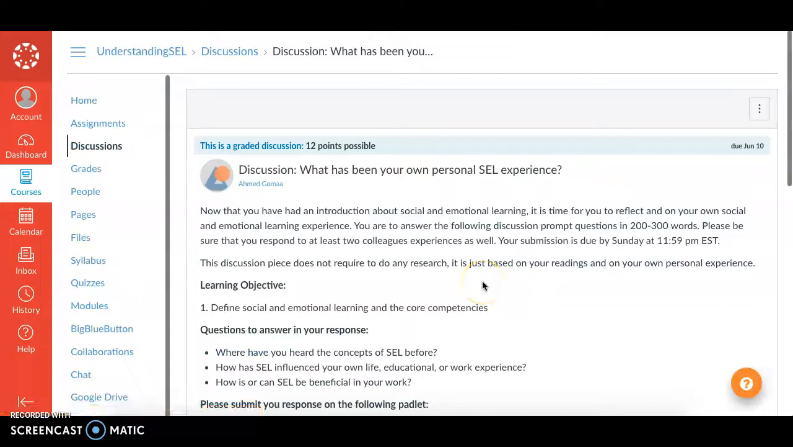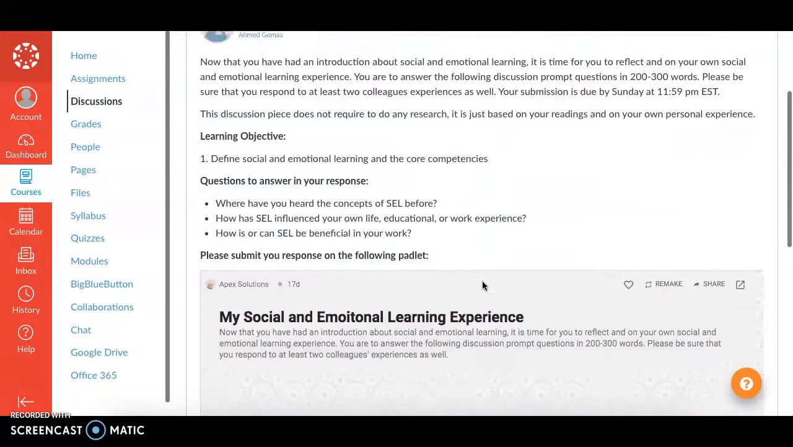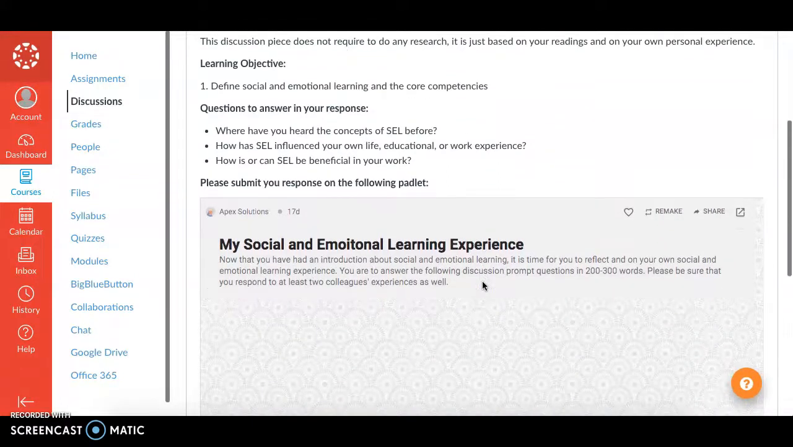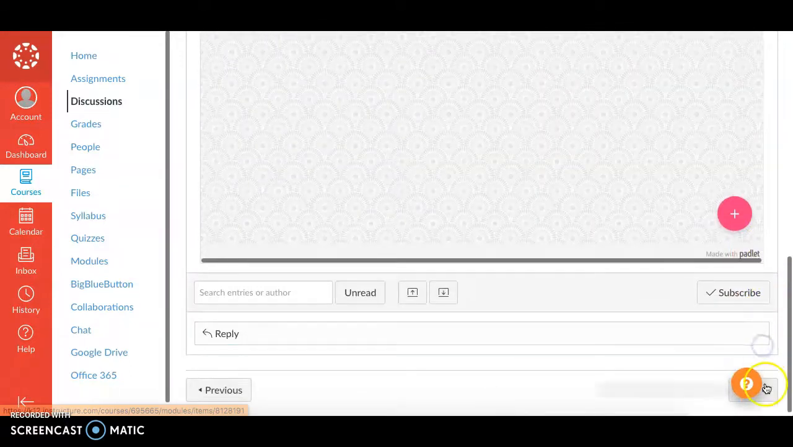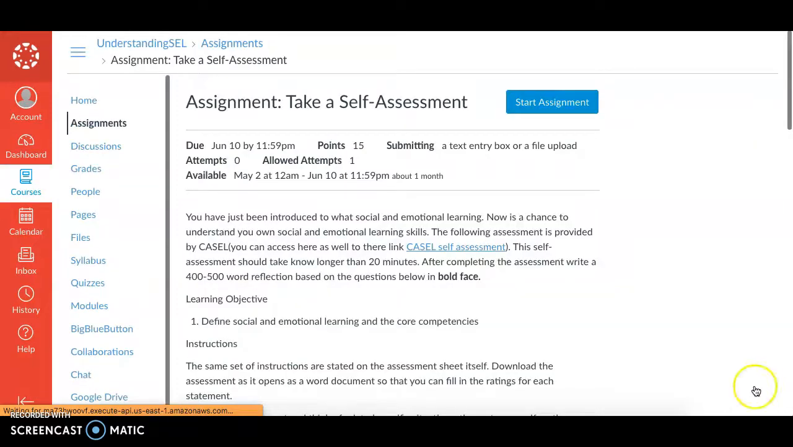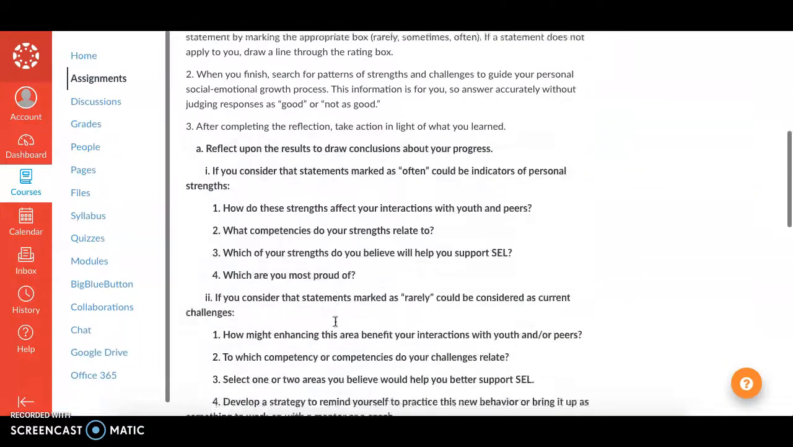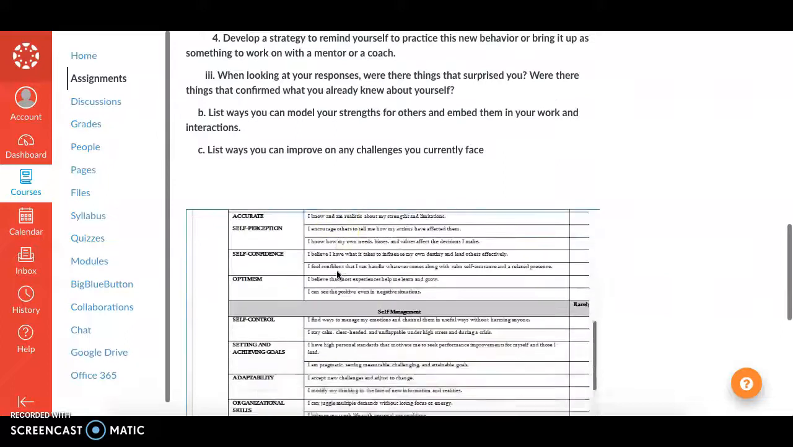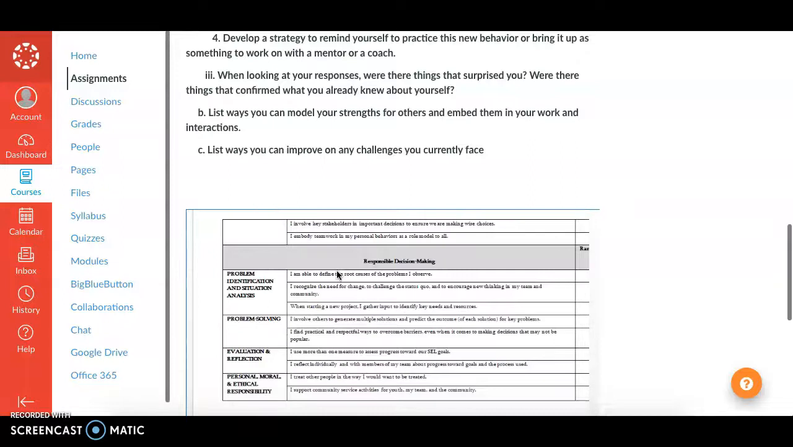Each module has a discussion prompt. And again, these discussion prompts enable the participants to do some deep reflection related to social emotional learning and connecting to the information that they just gained. And again, you continue to move on, and each module does have an assignment. In this case, they will take a self-assessment in which they will download the document, fill it in, and be as honest as possible, and then write a reflective piece on that.